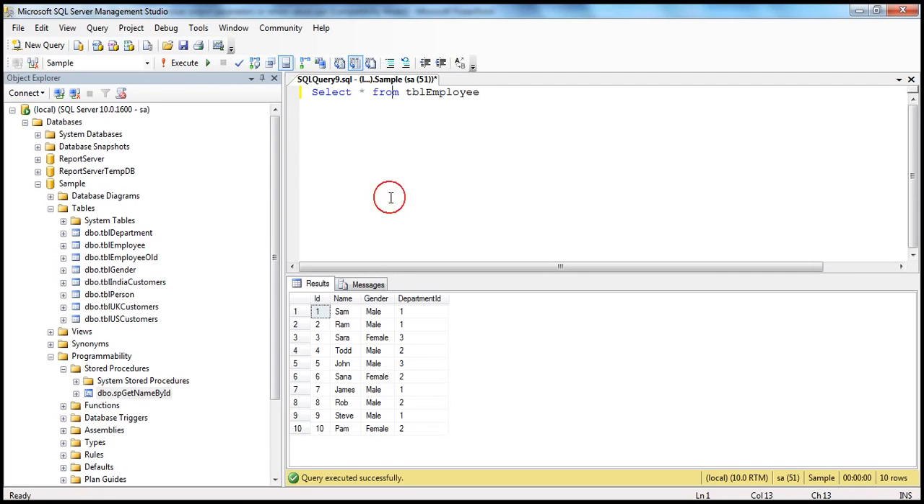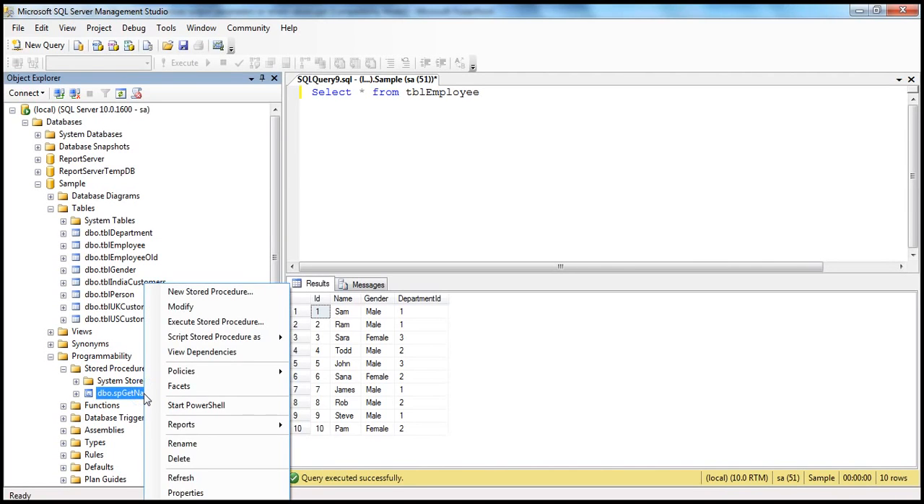So we are in SQL Server Management Studio, and in the Object Explorer, if you open the programmability folder, you should see the stored procedures folder, within which I have got a stored procedure sp get name by id. We have created this stored procedure in the previous session. Now if I want to execute this stored procedure, I can just right click on that and select execute stored procedure.